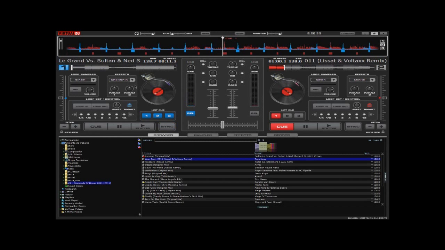So next thing I want to show you is the loop section. Basically, a loop, as everyone should know, is a part of the song that we select to play over and over again until we want it to stop, and we can do loops with a quarter beat, half beat, 1 beat, 2 beats, 4 beats, 8 beats, or 16 beats, as we wish.